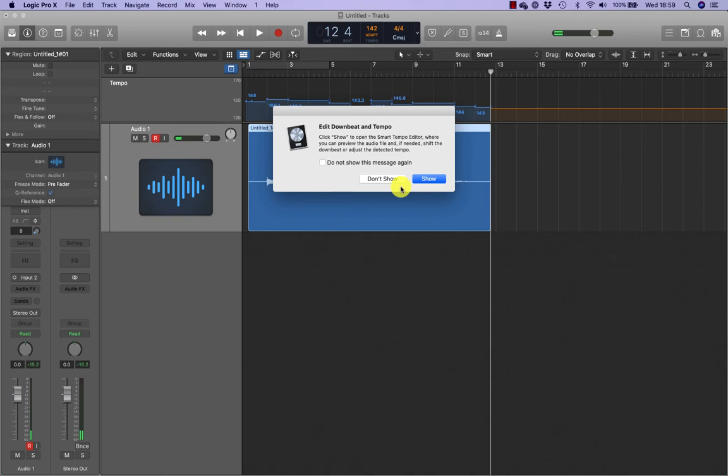Try playing something that has an obvious rhythmic quality to it, such as a staccato rhythm part in which you can clearly distinguish the individual chords or notes. During the recording, Logic displays red vertical lines over the recording when it detects a beat. So I've done that. I'm going to click stop.